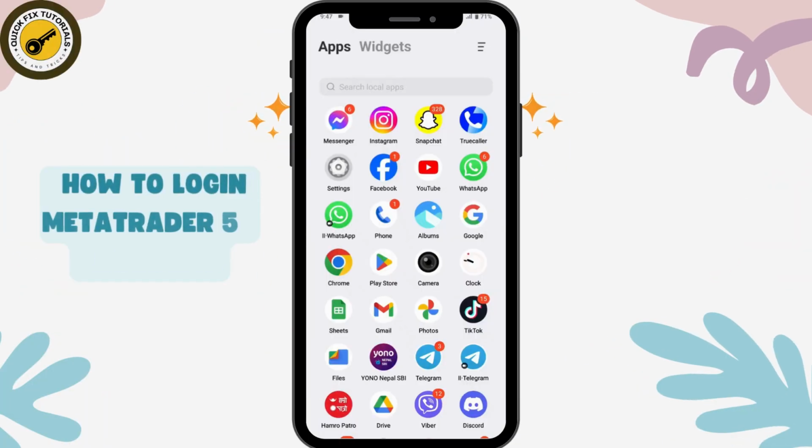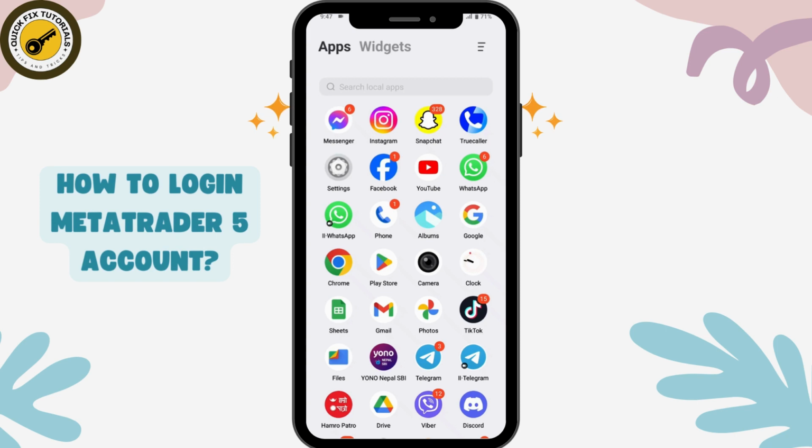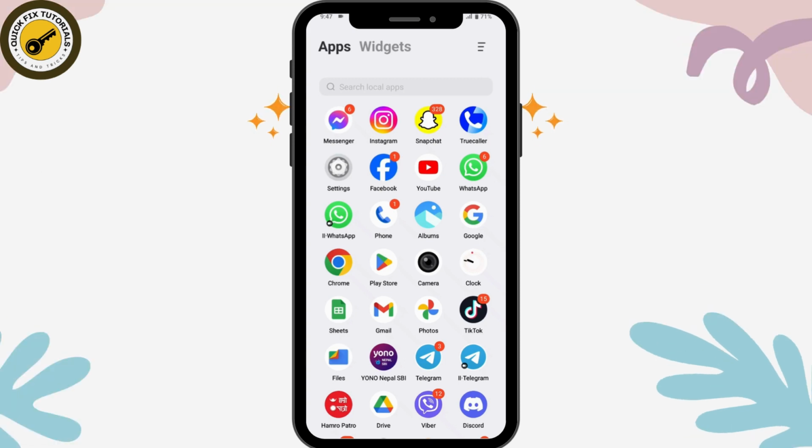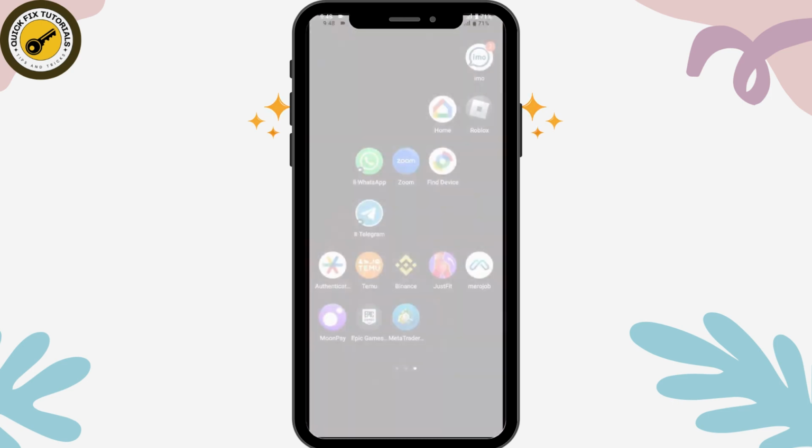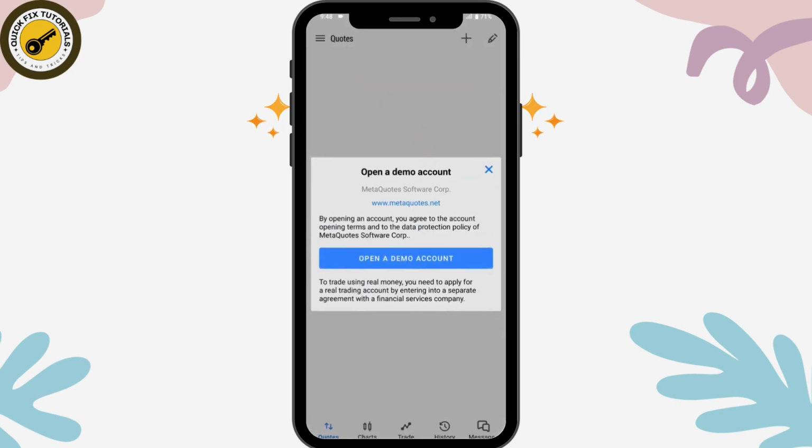How to log in MetaTrader 5 account. So if you want to log into your MetaTrader 5 account, then first you need to open up your MetaTrader application. Make sure to install the application from your Play Store or your App Store, and tap on the application and open up the application.